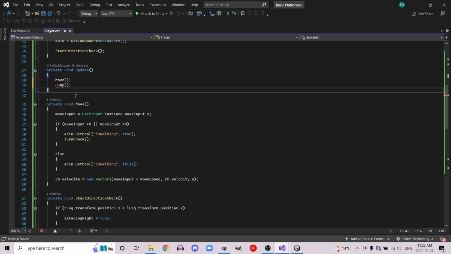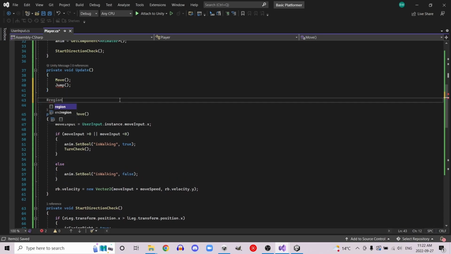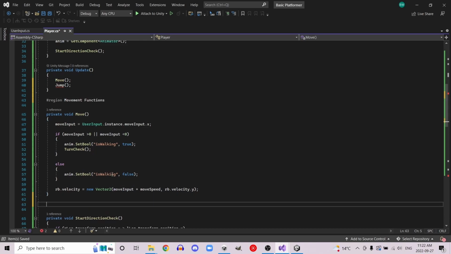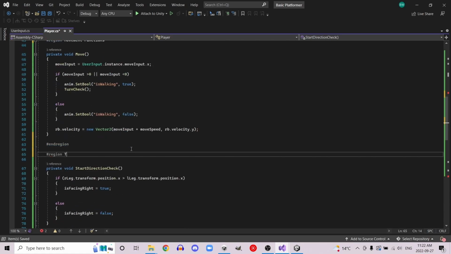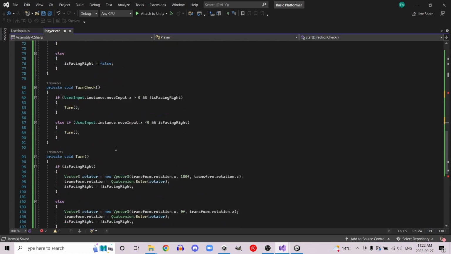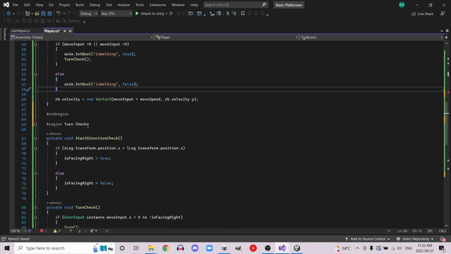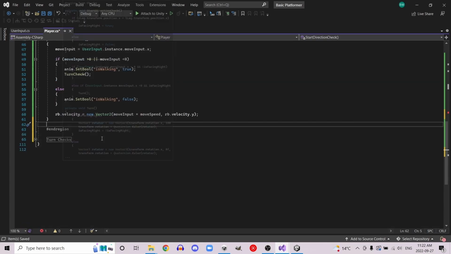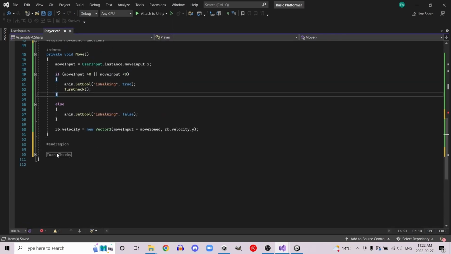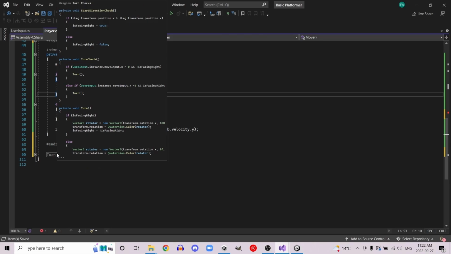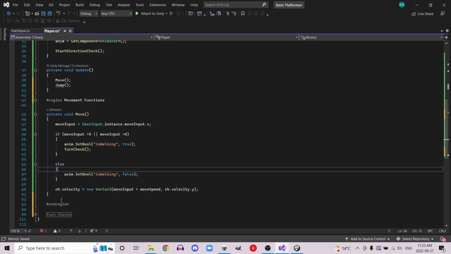So before we create that, let's add #region Movement Functions. And after Move, #endregion. And then we'll do a region for Turn Checks, which goes all the way down here. We'll end that region. And that will allow you to minimize all of those functions together so that we can keep our code nice and clean. You can see if you highlight over top of it, it shows you which functions are included. So next, let's create our jump function.